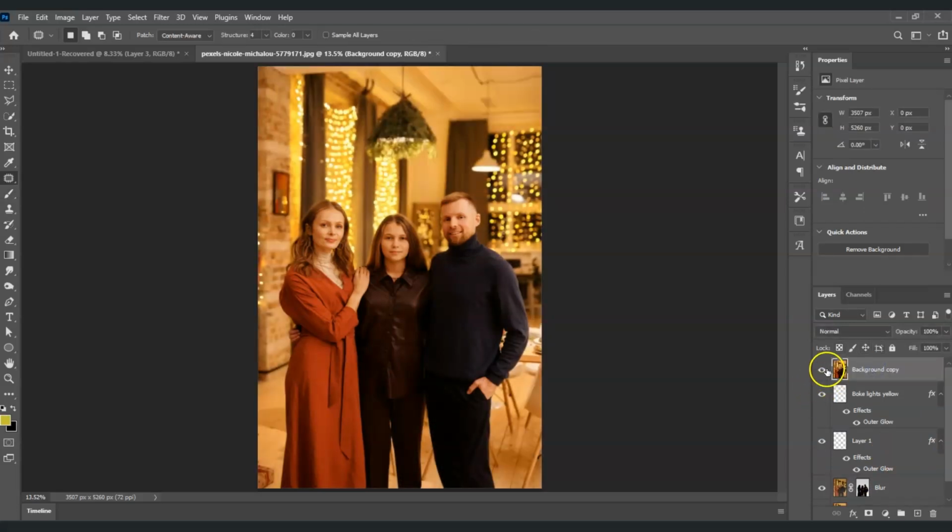Alright, now I may show you the before and after. So this one is the before, and this one is the after. And that is how to create a simple bokeh effect in Photoshop.